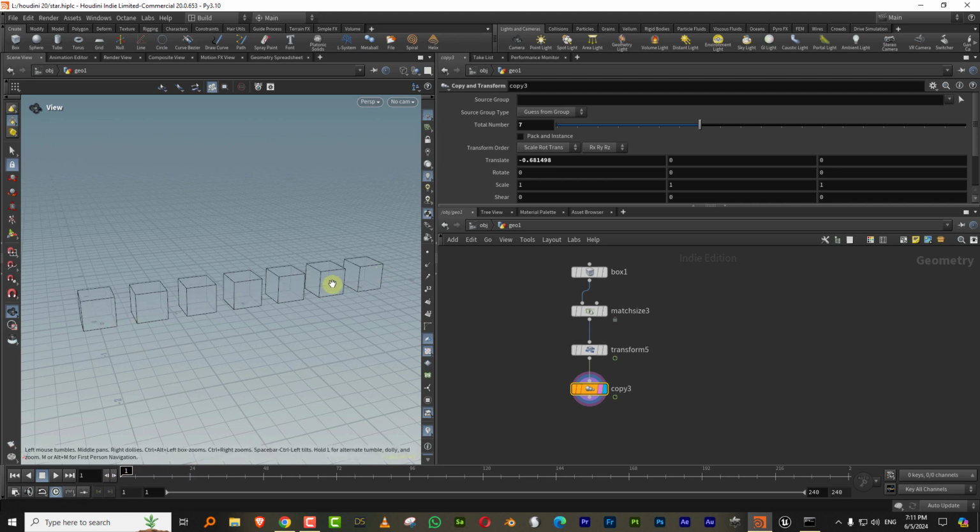And let's say you've imported it from another software and you have these seven boxes which are just doing this animation. What I would like to do is offset each box, so the animation will start at a different time frame.